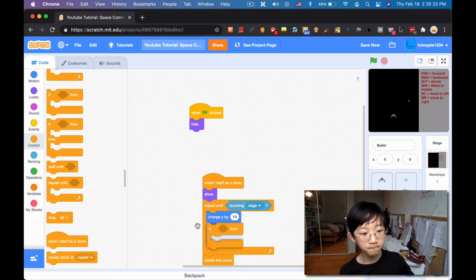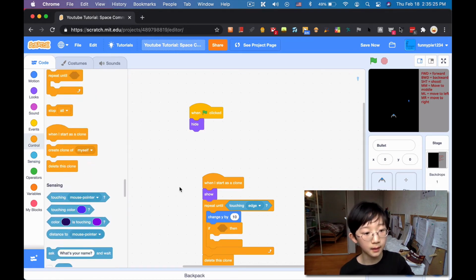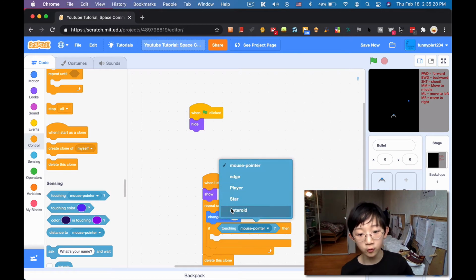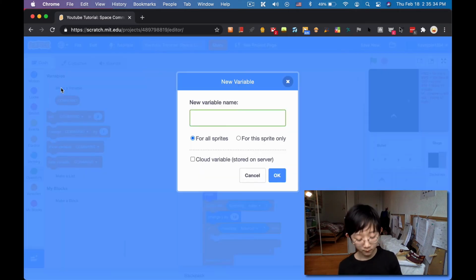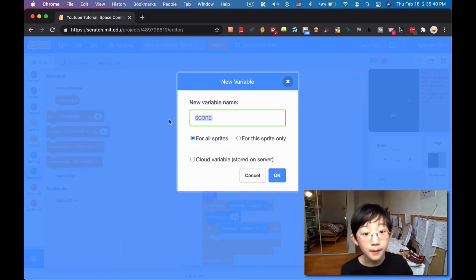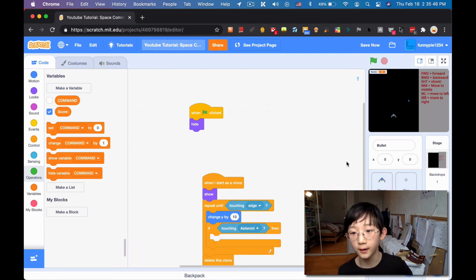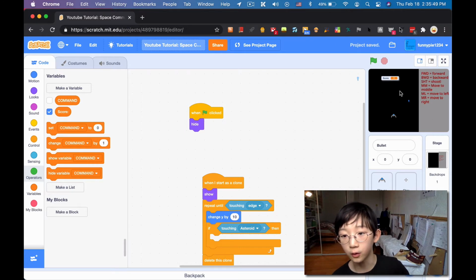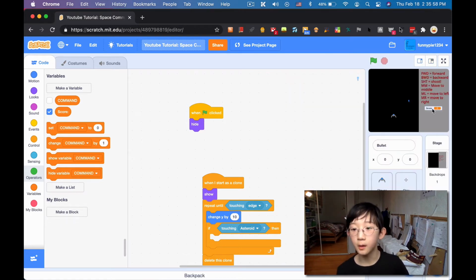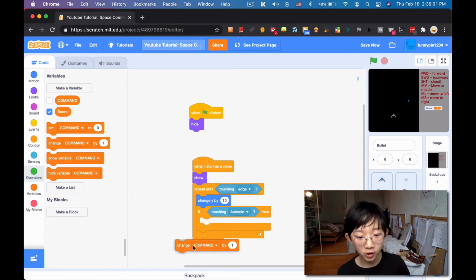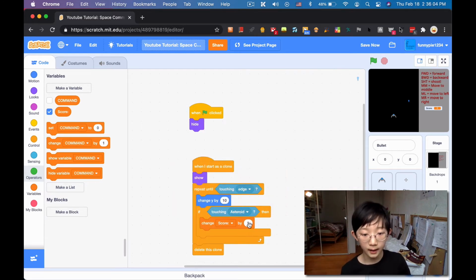If touching, what is it? Asteroid. If touching asteroid, then I'm gonna create a new variable called score. Oops, why is it in all caps? Yep, caps lock was on. Score, right? Because people are gonna see this, so I like to bring the score over here. Why is it doing this? Okay, I'm gonna just expand it because Scratch is weird. Okay, so there we go. Now I'm gonna change score by 10.